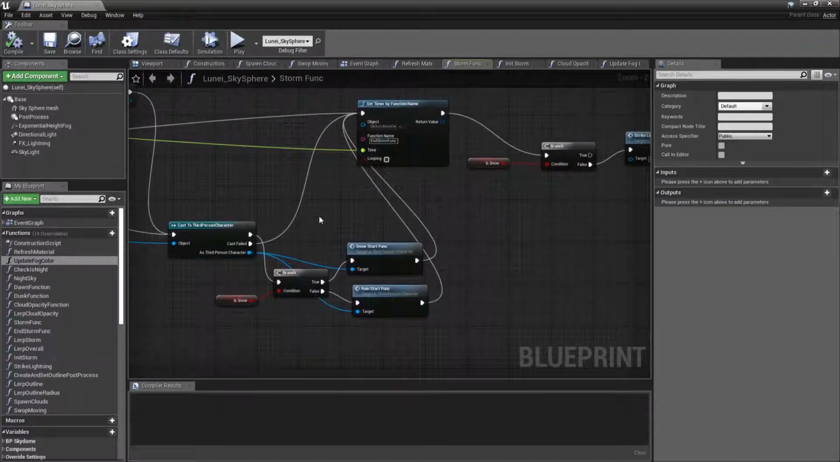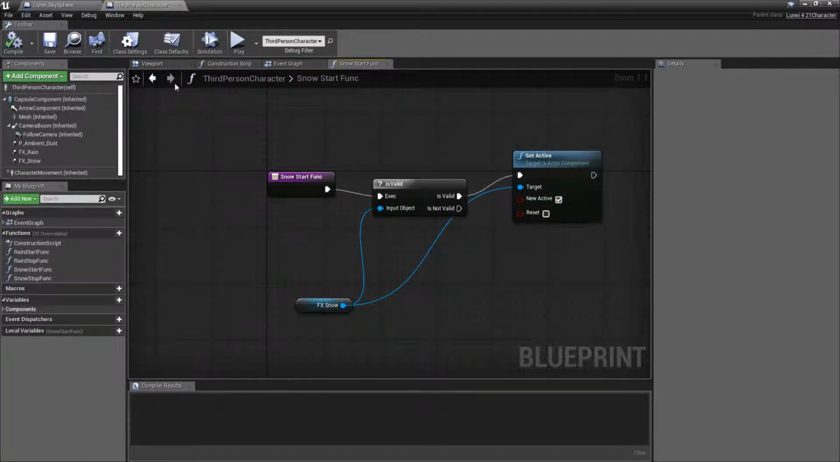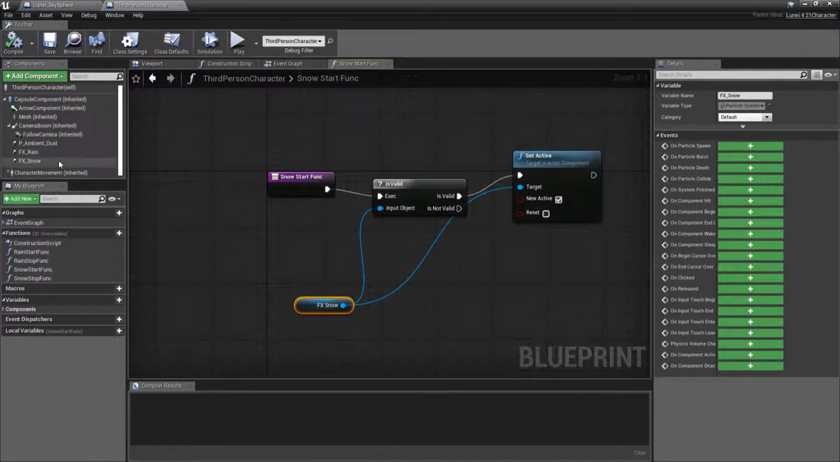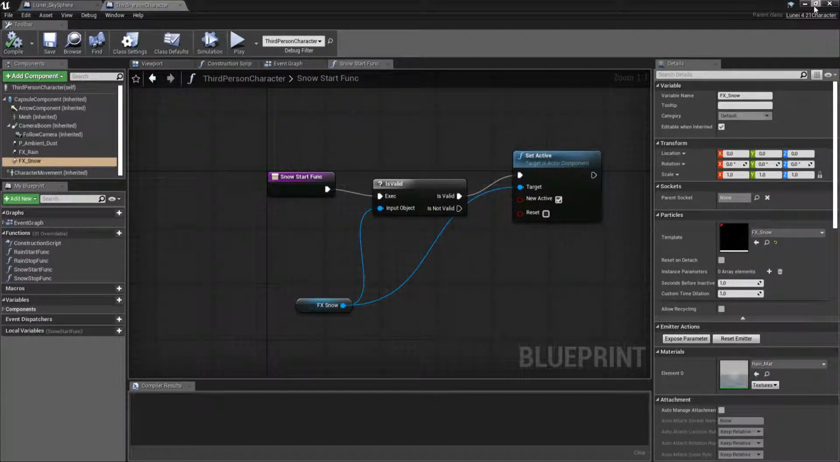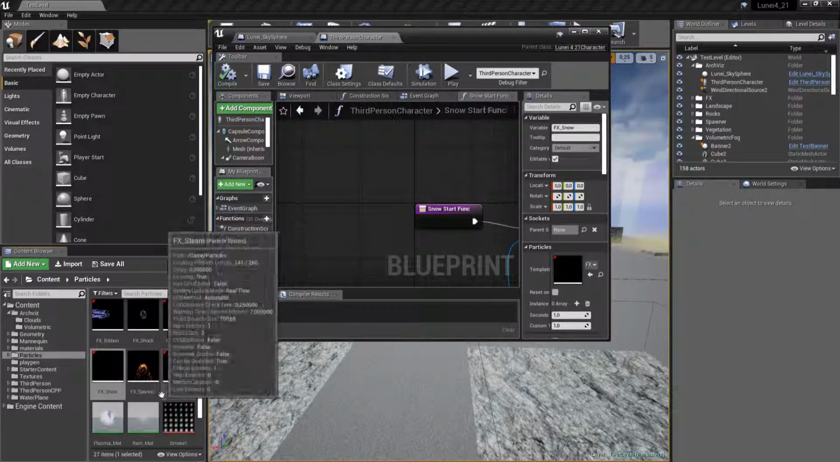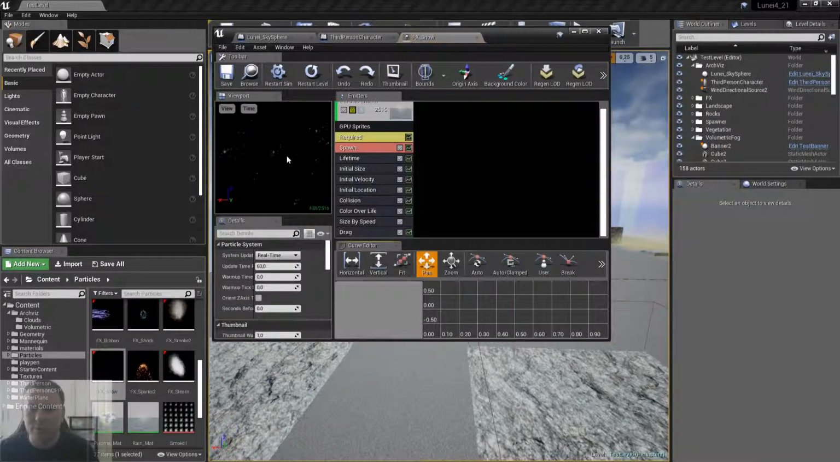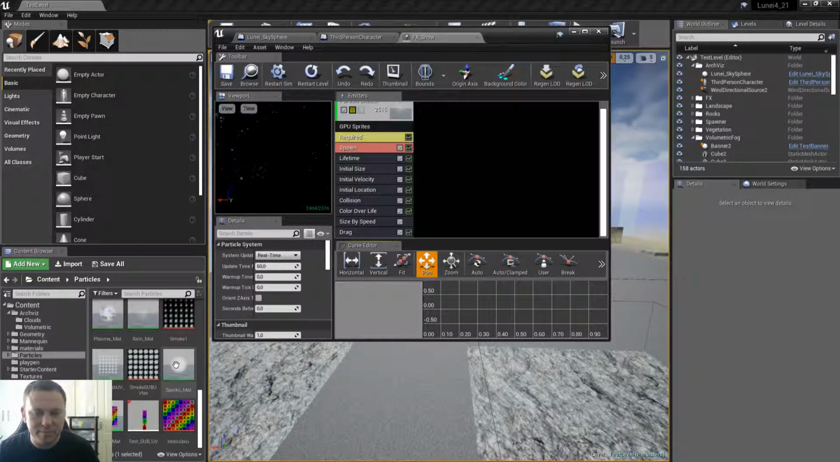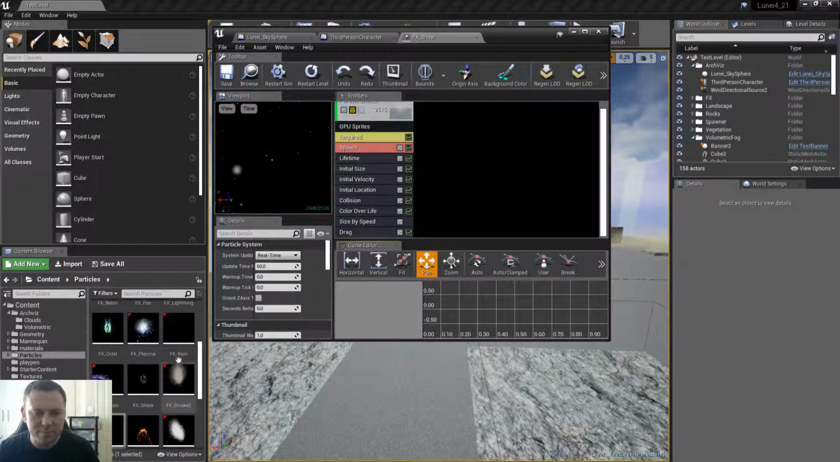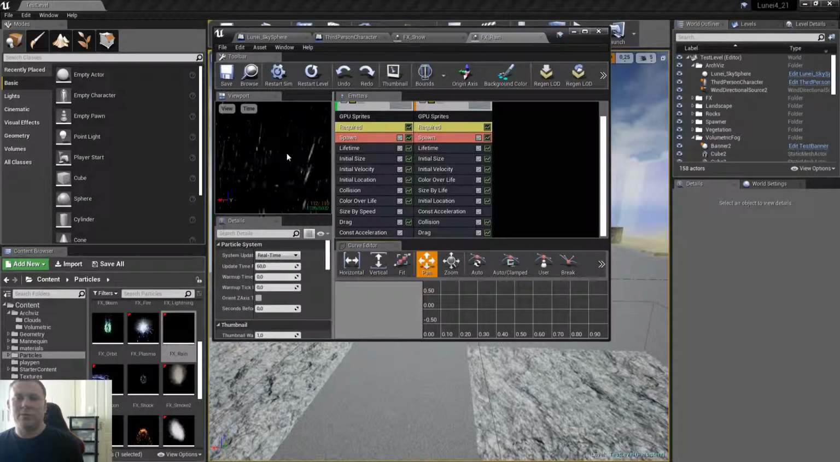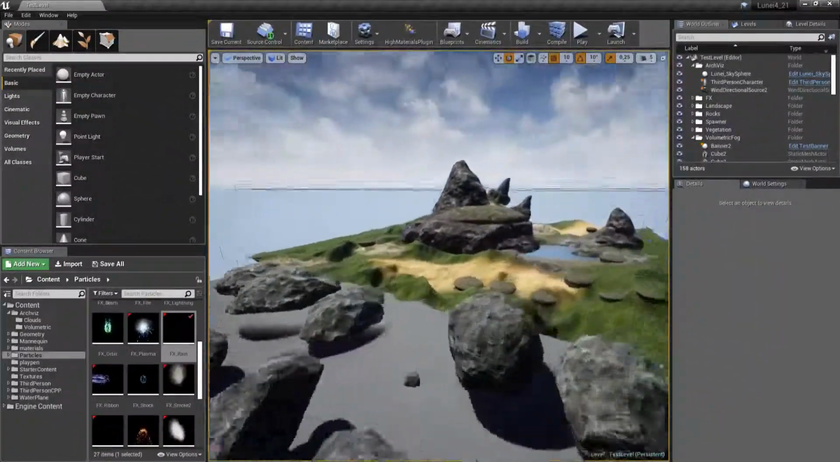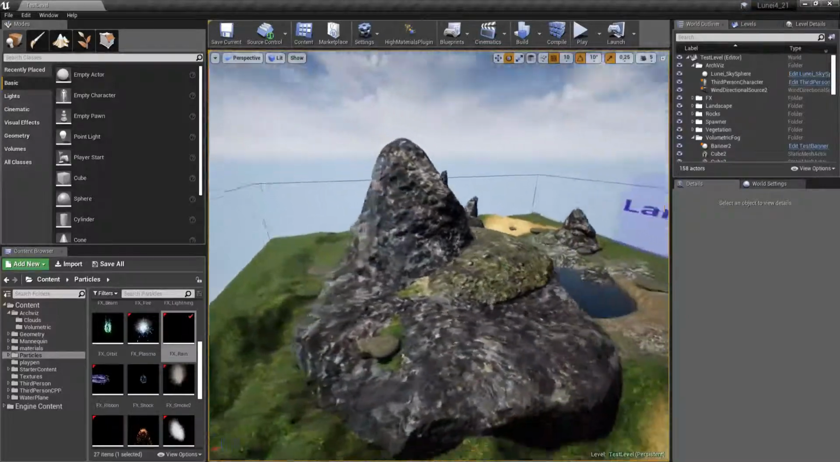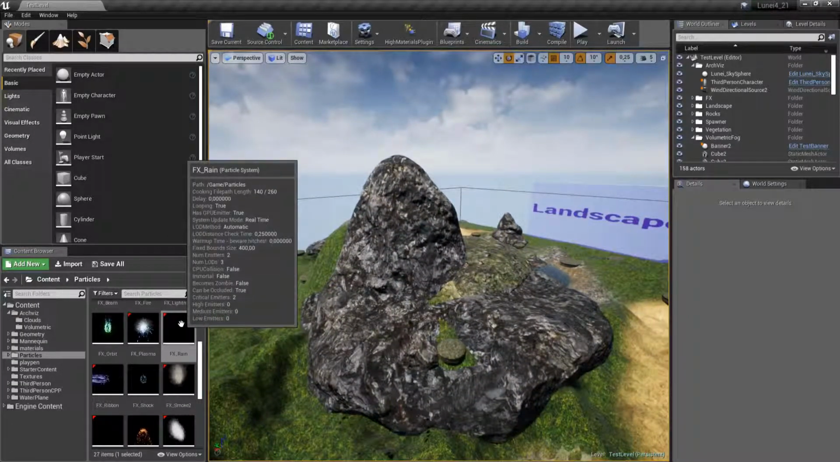Depending on if it's rain or snow, it'll either kick off the snow particle effect or the rain particle effect. Now FX snow is set to FX snow, which looks like that, and then we've got FX rain, which is our rain effect. Let's put some rain over here and see what happens.